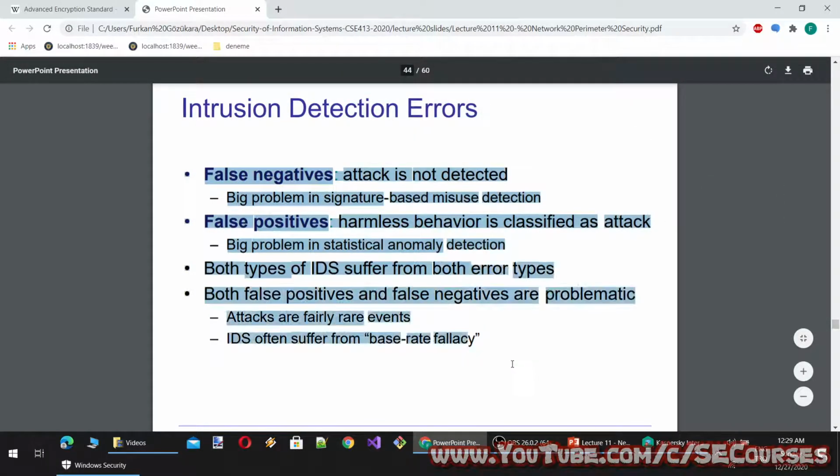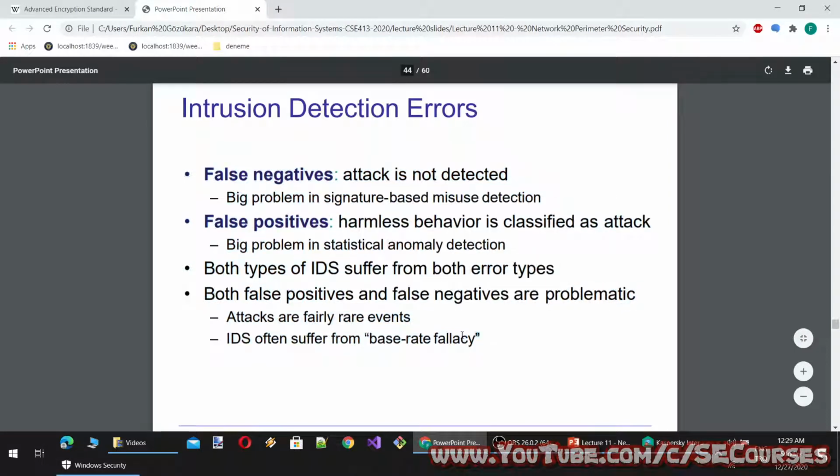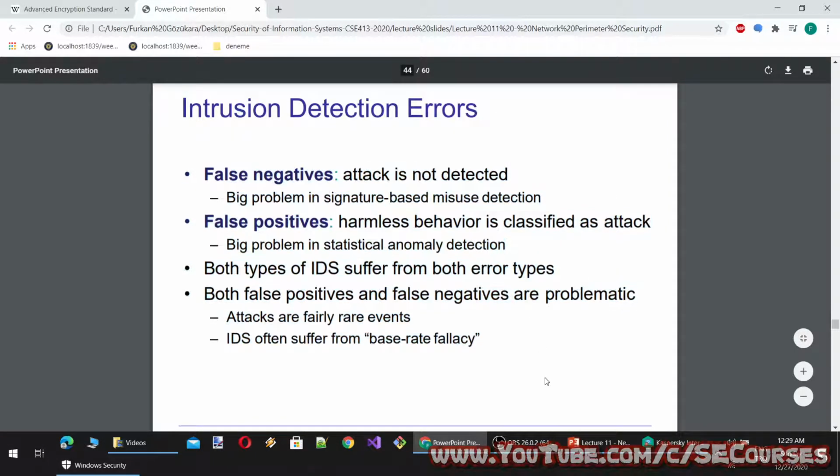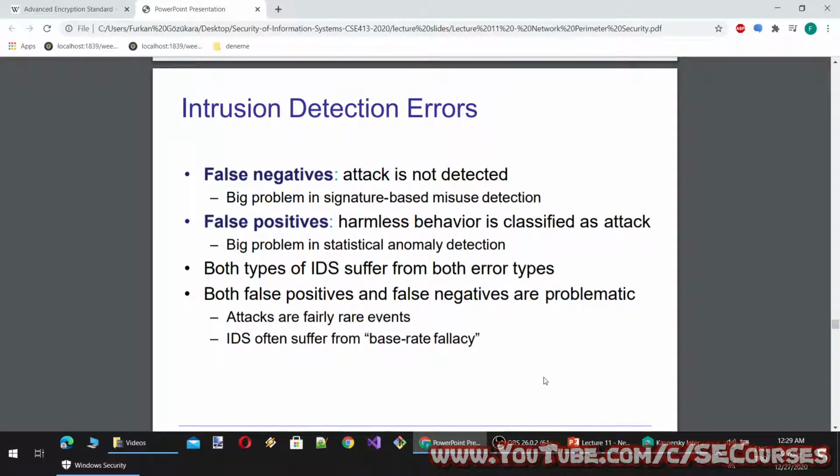Intrusion detection errors. False negatives: an attack is not detected. This is a big problem in signature-based misuse detection. False positives: harmless behavior is classified as an attack. This is a big problem in statistical anomaly detection. Both types of IDS suffer from both error types. Both false positives and false negatives are problematic. Attacks are fairly rare events. IDS often suffer from the base rate fallacy.